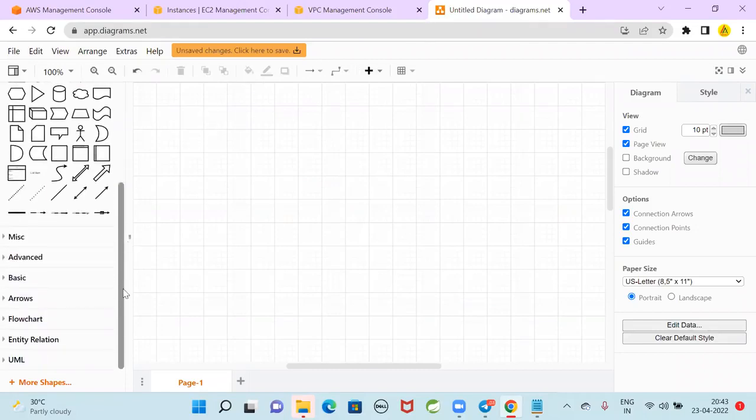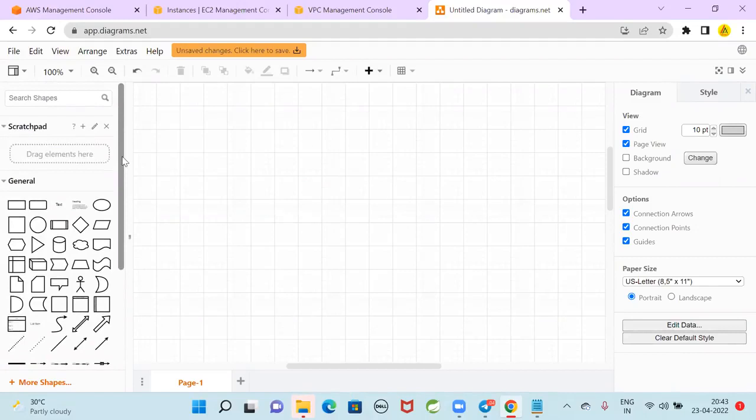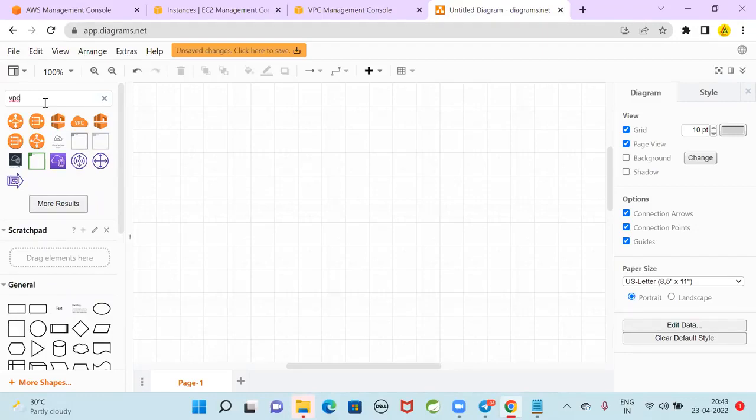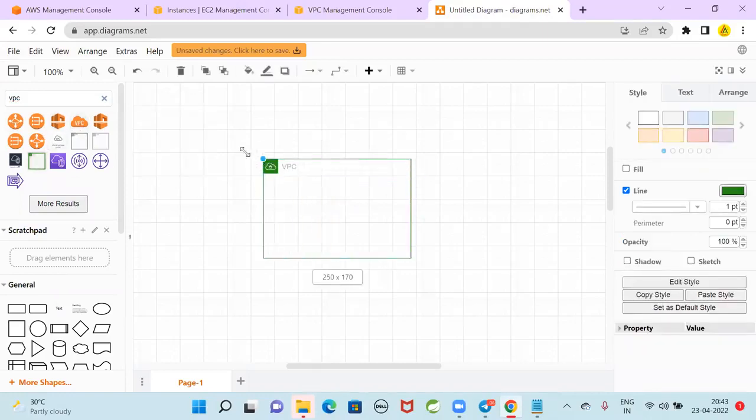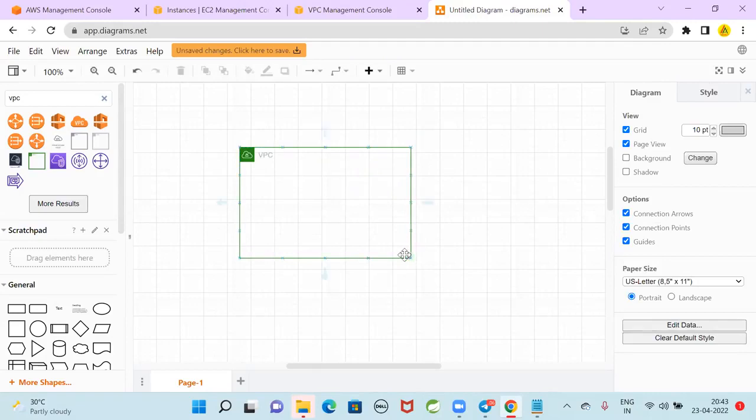For architecting your AWS infrastructure, ready-made symbols are available here. You can use them. Search for a symbol called VPC. Now it is giving you the VPC symbol. This is the symbol for VPC. Symbol for VPC peering. Symbol for NAT gateway. Now I am going to select this symbol. This is my VPC symbol.